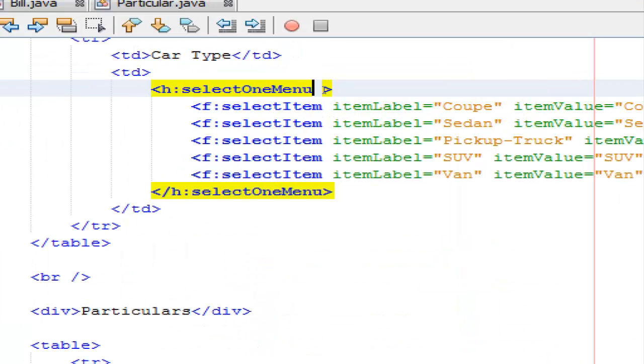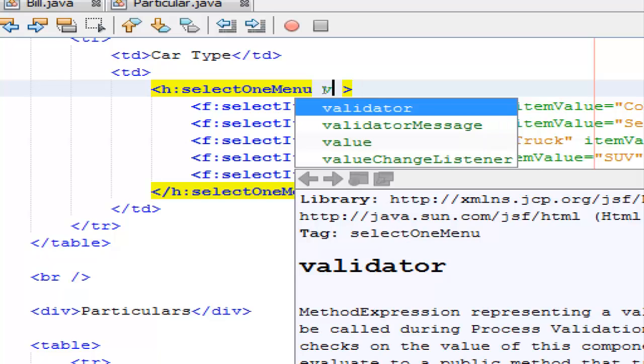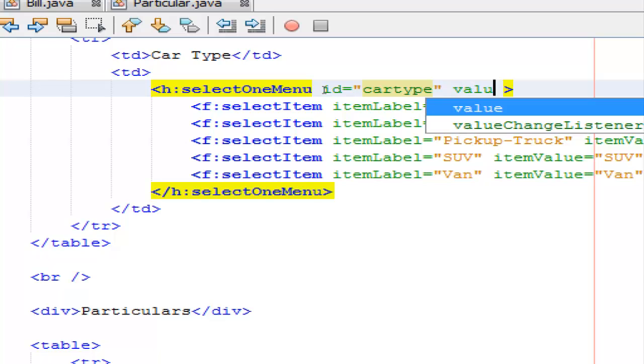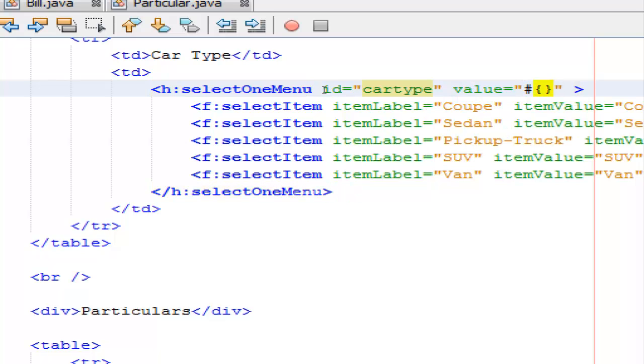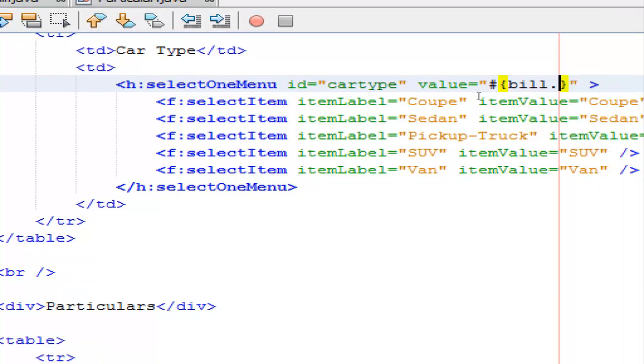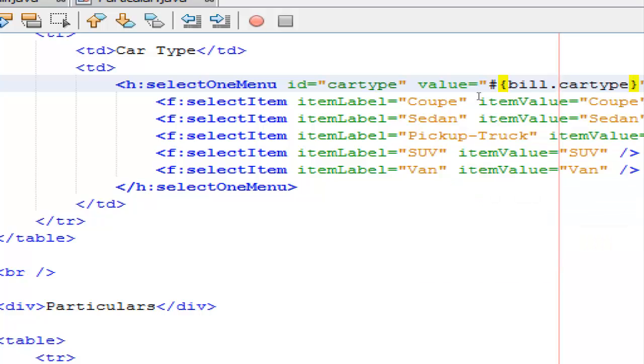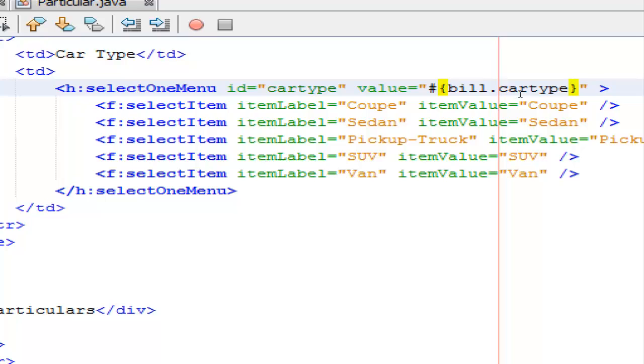So let me go over here and give it an ID, because I started with the ID. I'm going to say car type. ID is optional, and value is, I have not tied it, so I have to tie it with the bill and car type. So in the previous case it was a bill and car type. So I have to type even the previous one, so that it just gets connected to the bean there, so that I can save it.